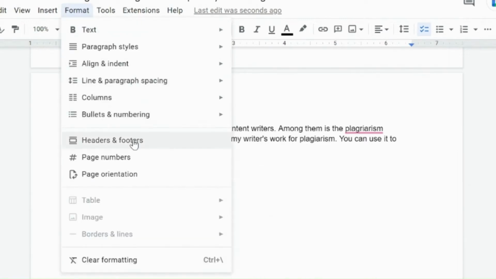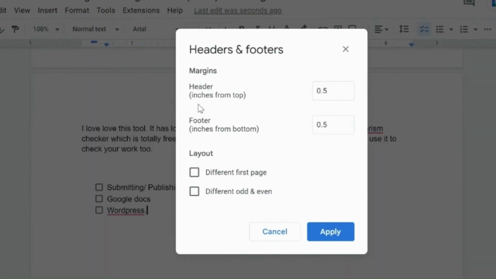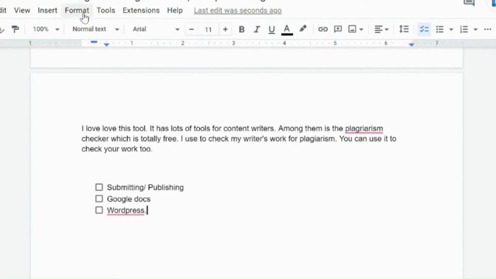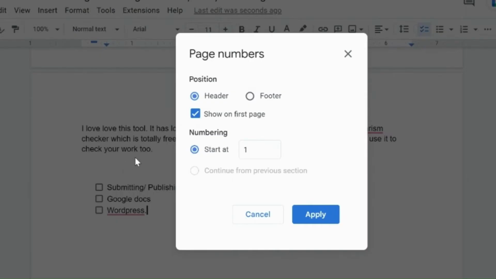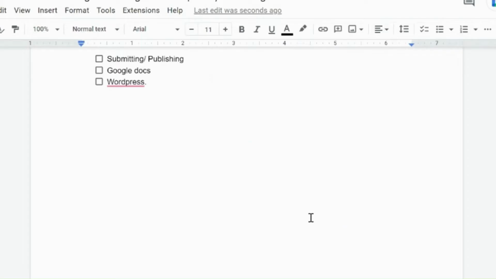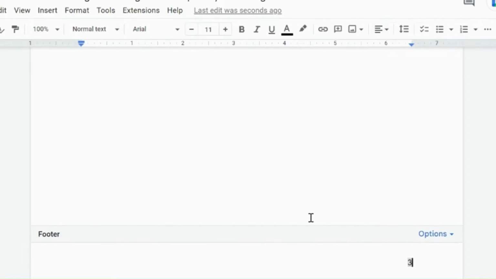You can create headers and footers by just clicking on them. So from the top, or from the bottom, layout, different first page, different odd and even, as you want it. You can create your header and footer. So you can create page numbers also. Page numbers is usually at the bottom. You just click apply and you see your page numbers like this.